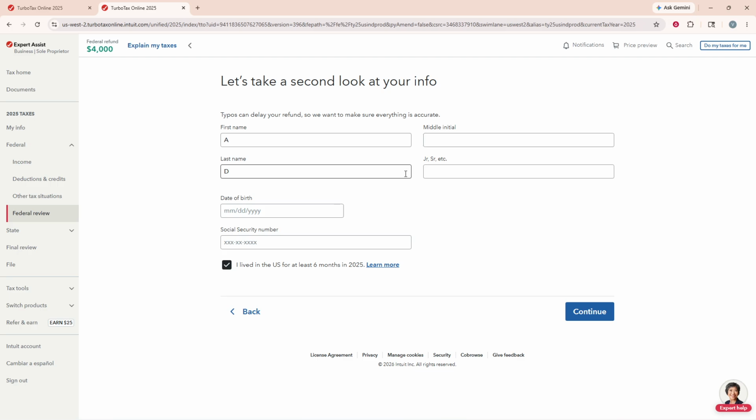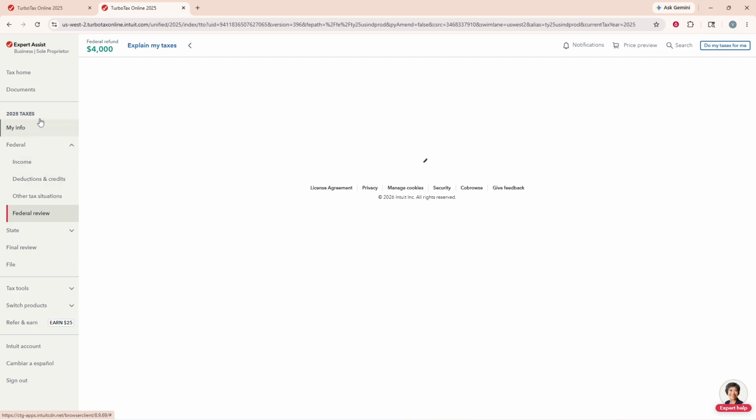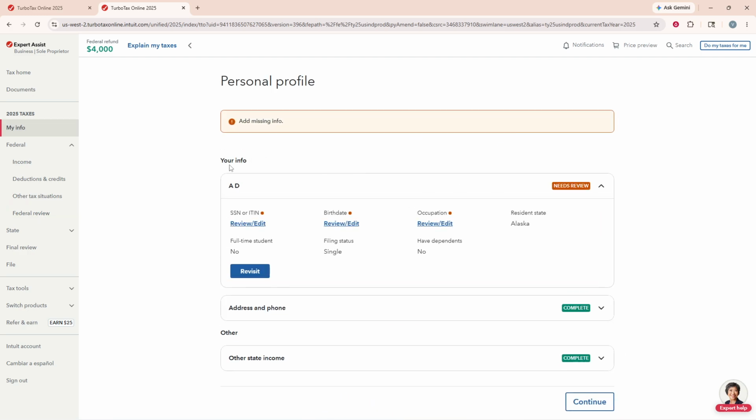When everything looks good, go to File and resubmit your return electronically. If you still get the same rejection, it often means the Social Security records don't match what you expect, and you'll need to get those records updated before e-filing will succeed. You've got this. Take it step by step, and your return should go through smoothly.